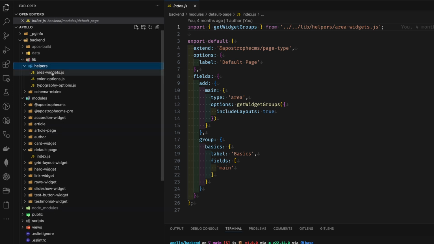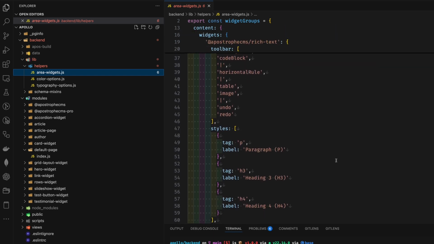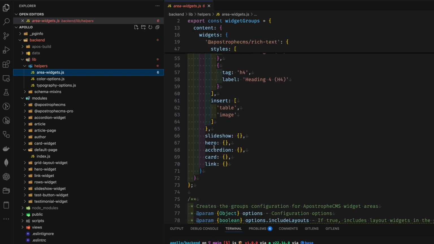And you can see that we're loading in the area widgets script here. Within that, we have a couple constants that we're exporting. We have the widget group, and within the widget group, we have a set of layout widgets and a set of content widgets. Again, the layout widgets are things like a grid layout or a rows layout, and the content ones allow you to add images, videos, rich text. Also, we have some custom ones here: a slideshow, a hero section, accordion.